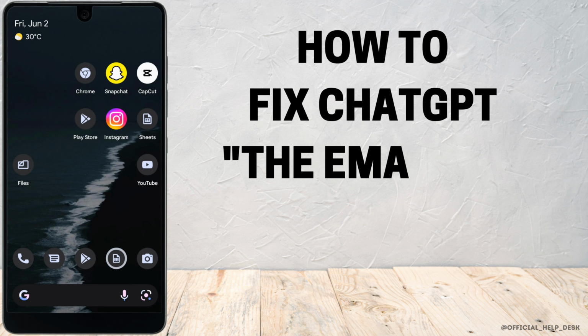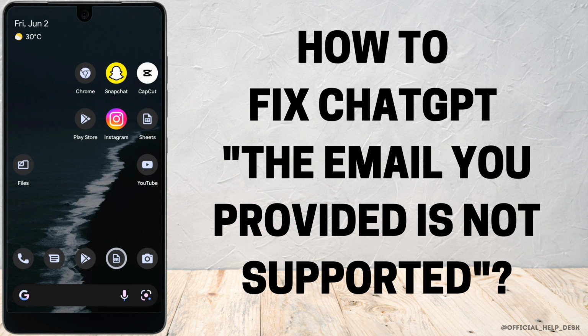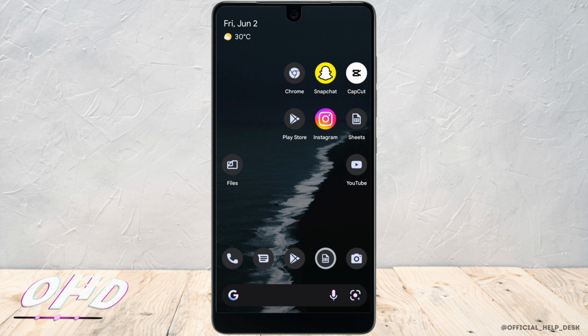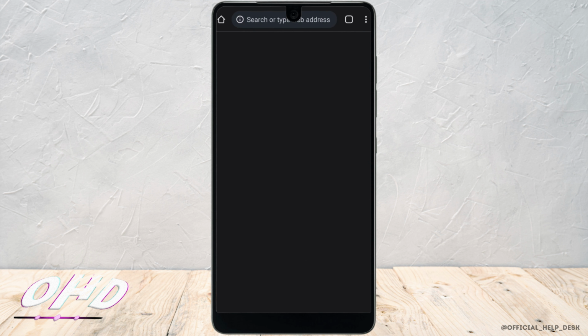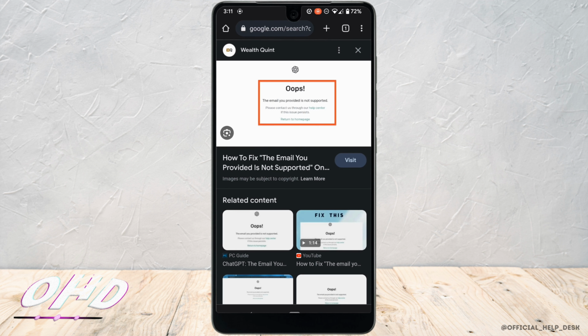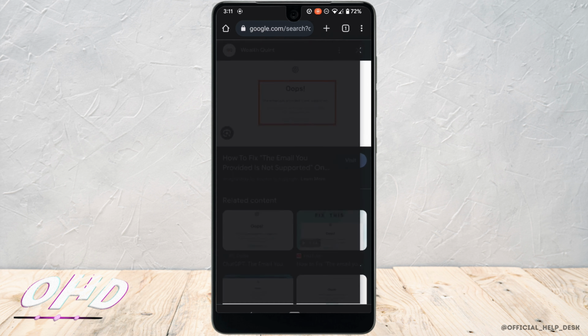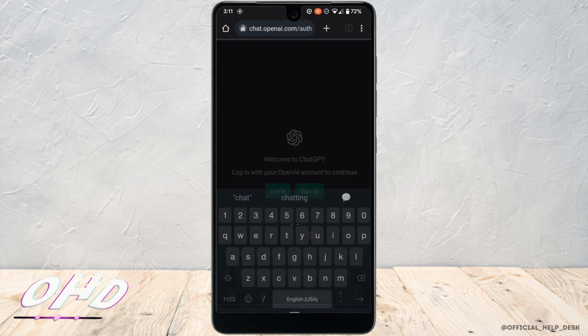How to fix the email you provided is not supported on ChatGPT. So you might be in the position where you try to enter your email address in order to sign up your ChatGPT account, but you land on the interface where it says that the email you provided is not supported. In this case, what you can do is go back and head over to your ChatGPT site.